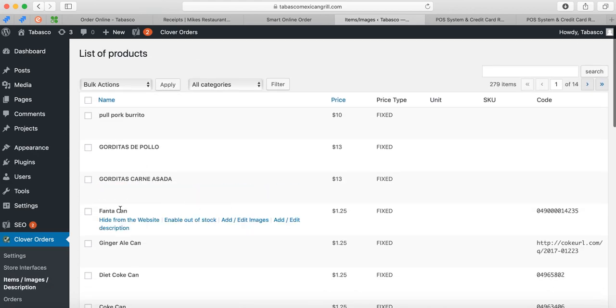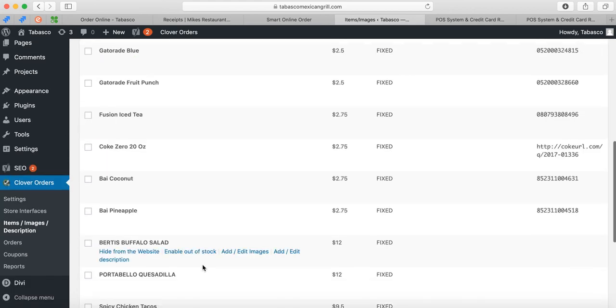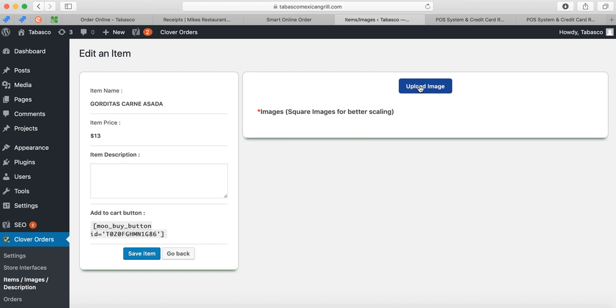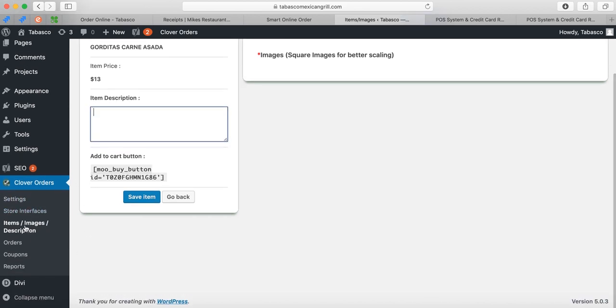Okay, we have all these items here from the Clover inventory, and we want to add pictures to them. So how can we do that? All we do is put our mouse over the item and press add edit image, upload image, and then you can add an image to it, add a description. Okay, so pretty self-explanatory there, and you could do it for all of them.